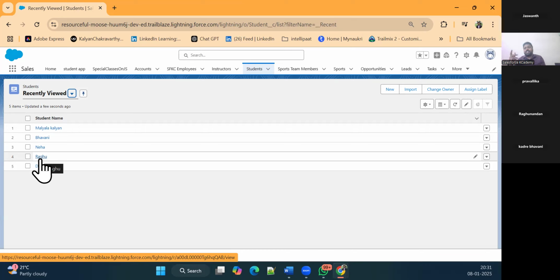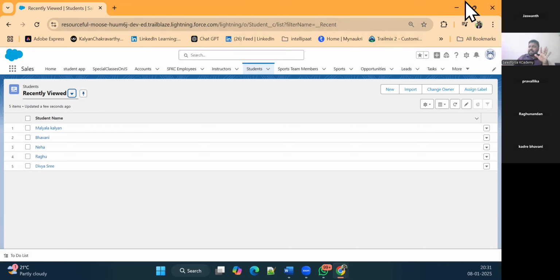Yes or no? So for every student, I need a separate link to be generated, not a single static link. We need a dynamic link. That means for every student, we need a different link dynamically created and placed there. Otherwise, it's a waste creating such links on each and every record. So there is an option.